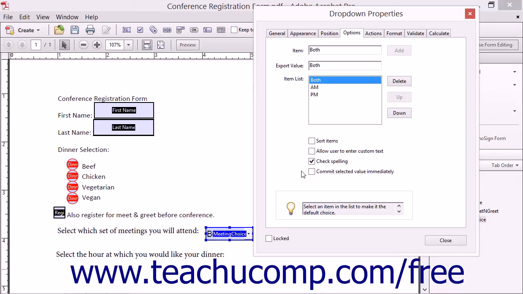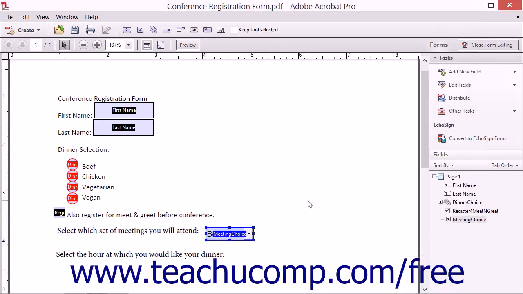To force the selected value to be saved as soon as the user selects it from the drop-down list, check the Commit Selected Value Immediately checkbox. Otherwise, the value will be committed when the user exits the drop-down field during data entry. When you're finished, you can click the Close button in the drop-down Properties dialog box.